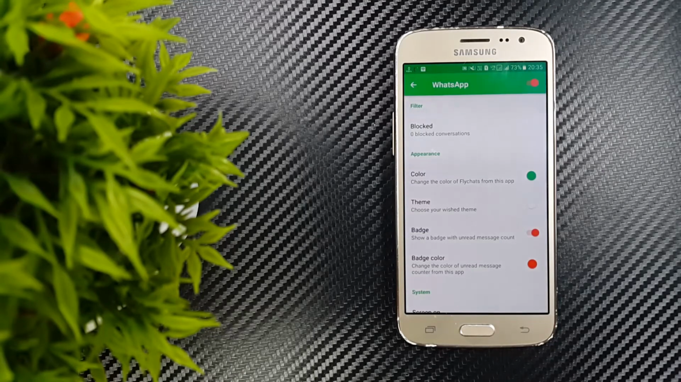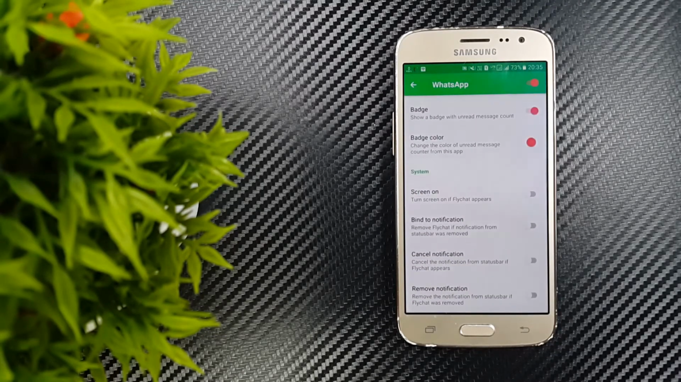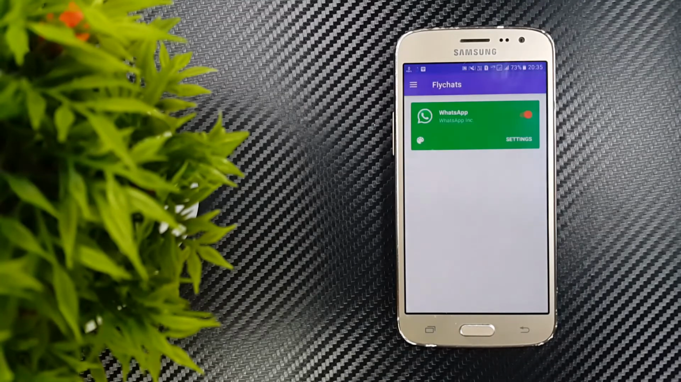You can customize the ChatHeads to your liking in the settings. The app does come with ads, but you can purchase the Pro version to remove them.